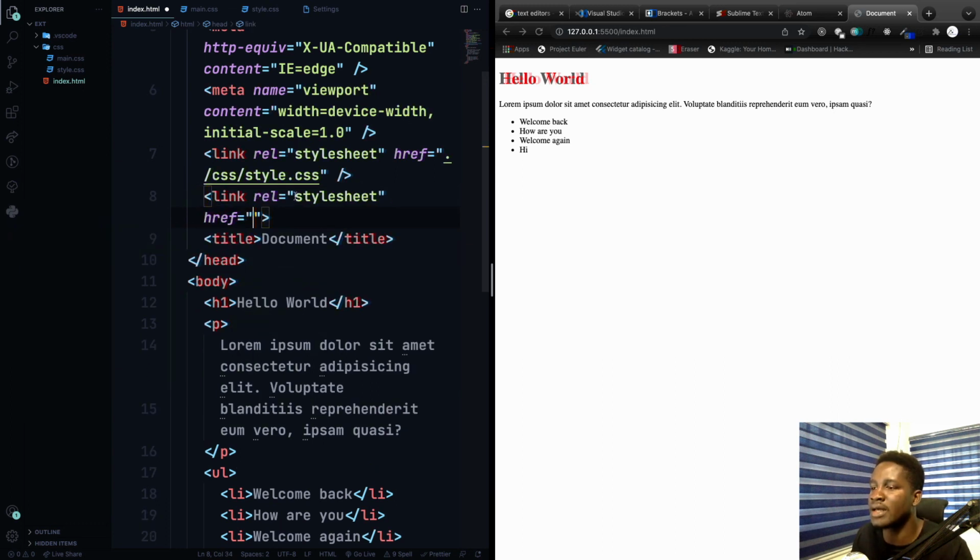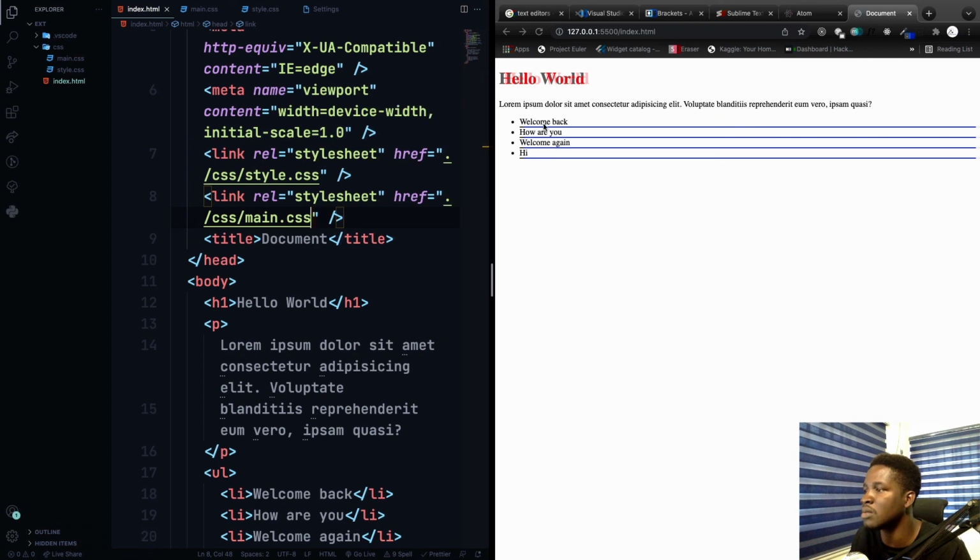Link, why I type link and every other thing pops out for me is because of Emmet, which comes, like I said, as you're installing your Visual Studio Code, it comes with it bundled. So dot slash, I'm going into CSS, and inside of CSS I want main.css. So now I save, you see now that all my items here, they have a border at the bottom. That's how you can do your underlines. They have a border bottom of blue that is 2 pixel and solid.